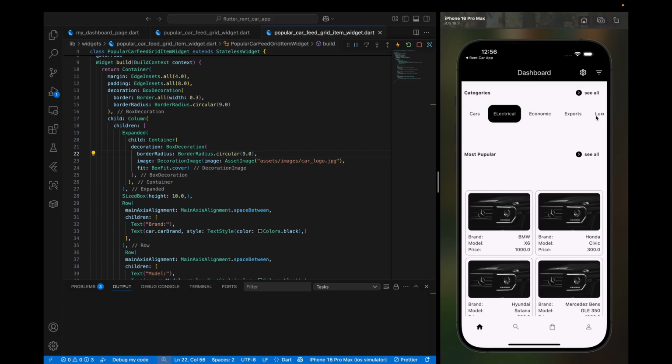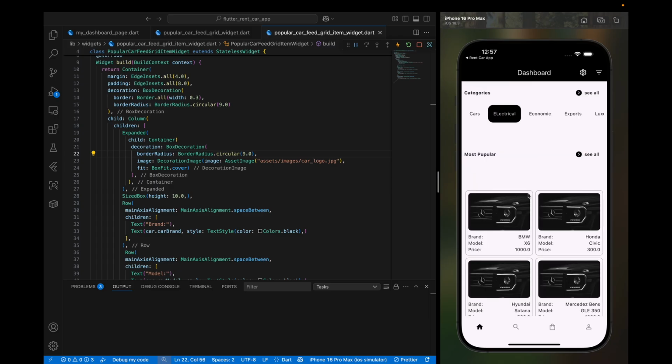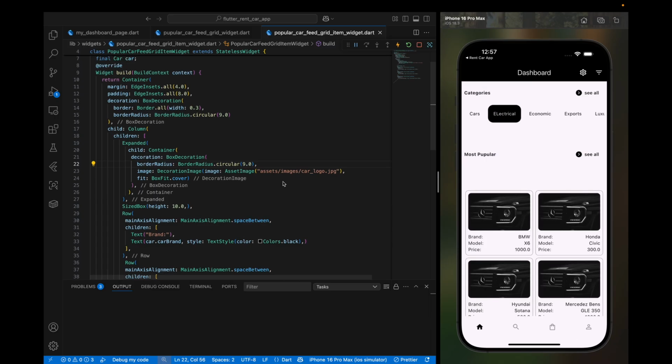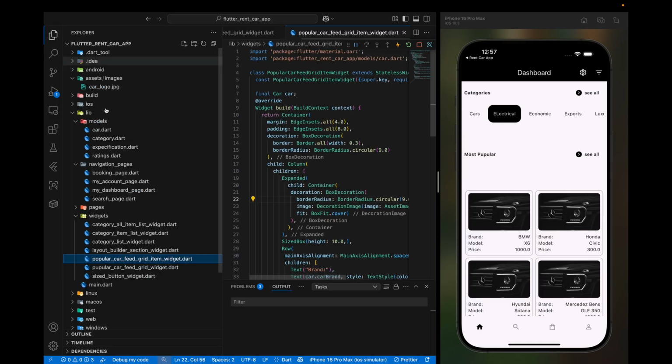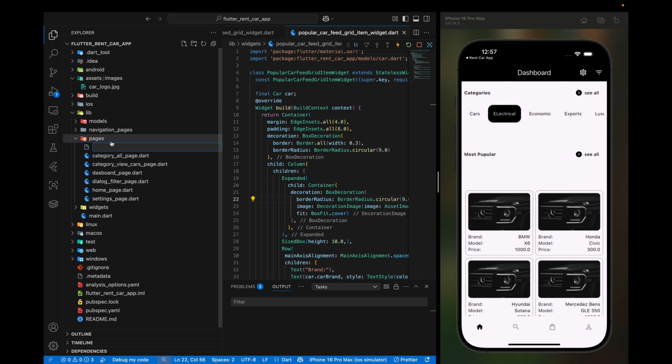This one is using list view widget, and this one is using the grid view widget. So now let's go to this. Instead of showing this widget right here, we have to display now all the items inside of this car. So for that, we'll create a new widget right here. Actually, let's create a new page. So go inside of this page right here and call this popular cars underscore page dot.